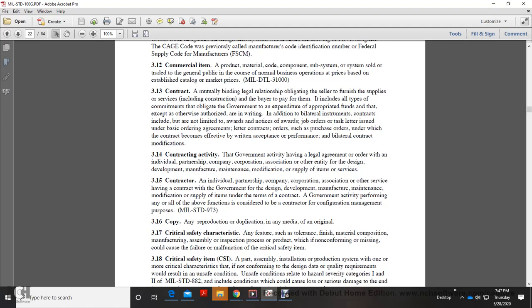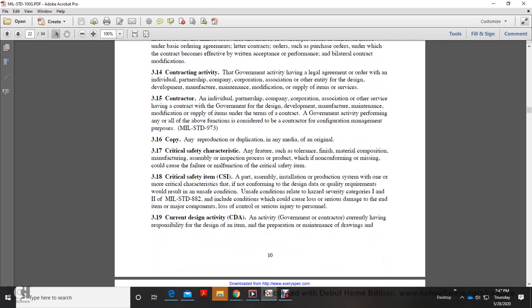Critical safety characteristics: any feature of the subject of the tolerance, finished material, composition, manufacture, assembly, or inspection of the product which, if non-conforming or missing, could cause the failure or malfunction of the critical safety item. A critical safety item is a part of some of the installation or production of the system with one or more critical characteristics of the non-conformity, design data, with the quality requirements of which resolve the unsafe condition. Unsafe condition: a real-life hazard with severity for categories 1 and 2 of Military Standard 882. It includes the condition that would cause the loss or serious damage to the end item, major component loss, loss of control, or serious injury to personnel.